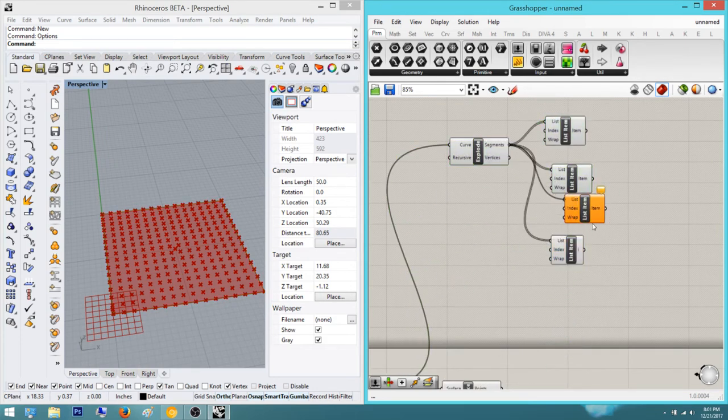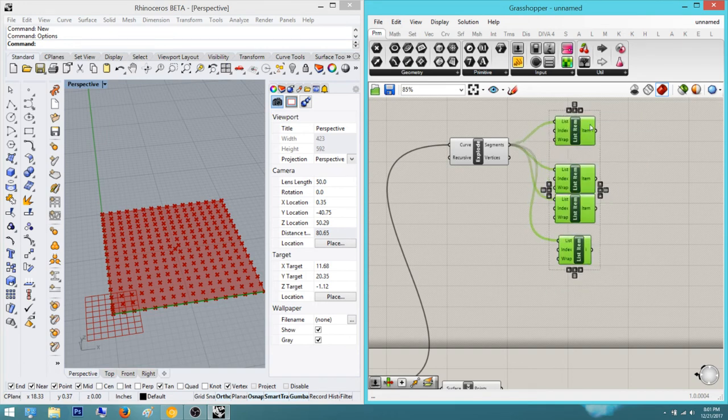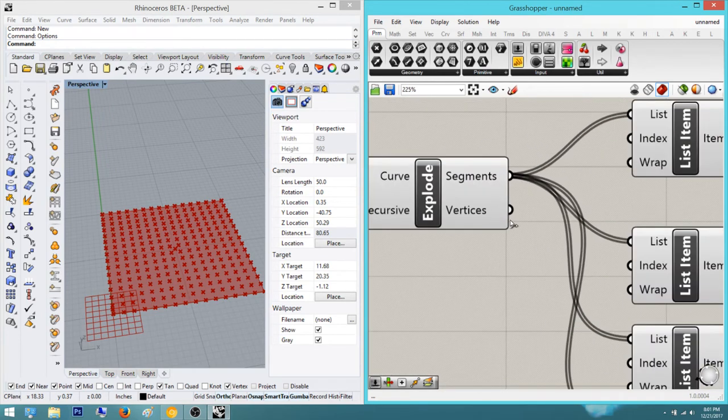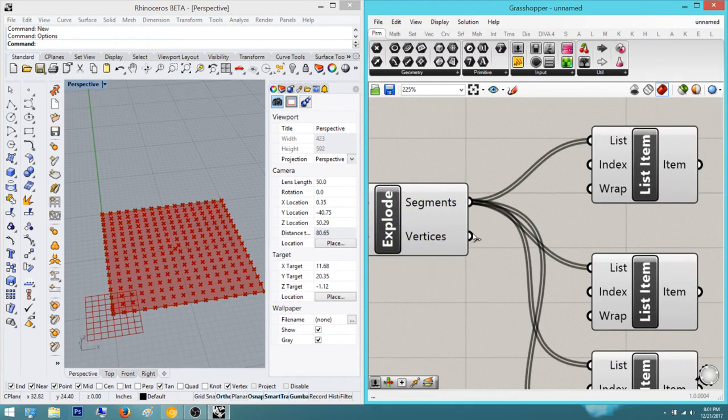Sweet. So straighten this out. Straighten it out one more time. Boom. All right, so now we have 1, 2, 3, 4. And I just realized I plugged this into the wrong place. I plugged it into segments, which is lines. Crap. Gotta replug in all this. Sorry about that.